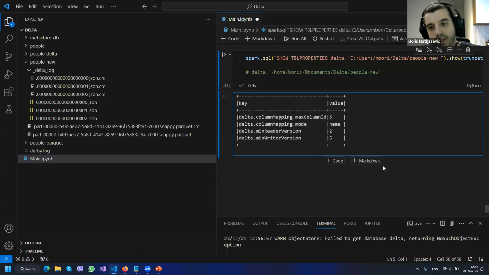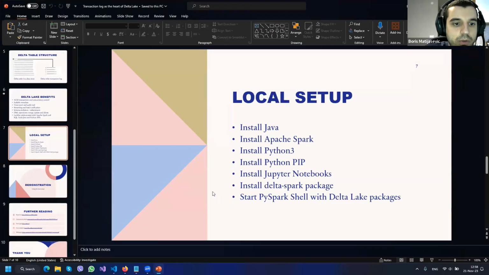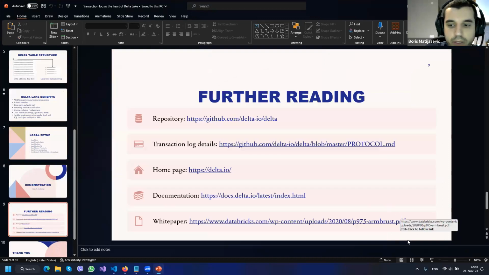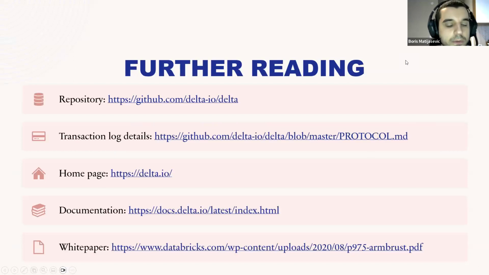And yeah, that's everything that I wanted to show you here in a hands-on situation. Before we conclude, I would like to show you one more thing. This is a list of materials that you can check and continue researching if you found this presentation interesting. Like I said, the whole Delta Lake is now open source, and its source code can be found on GitHub at this address.